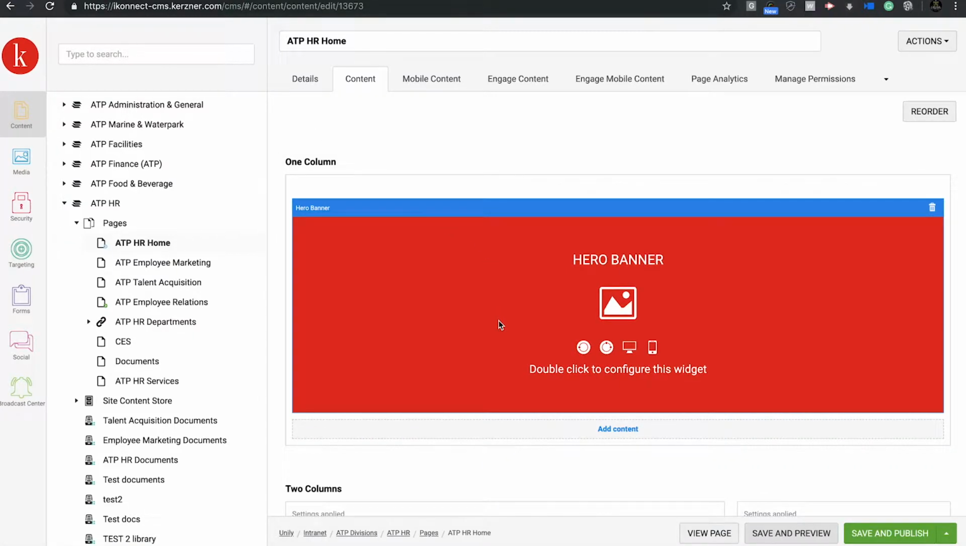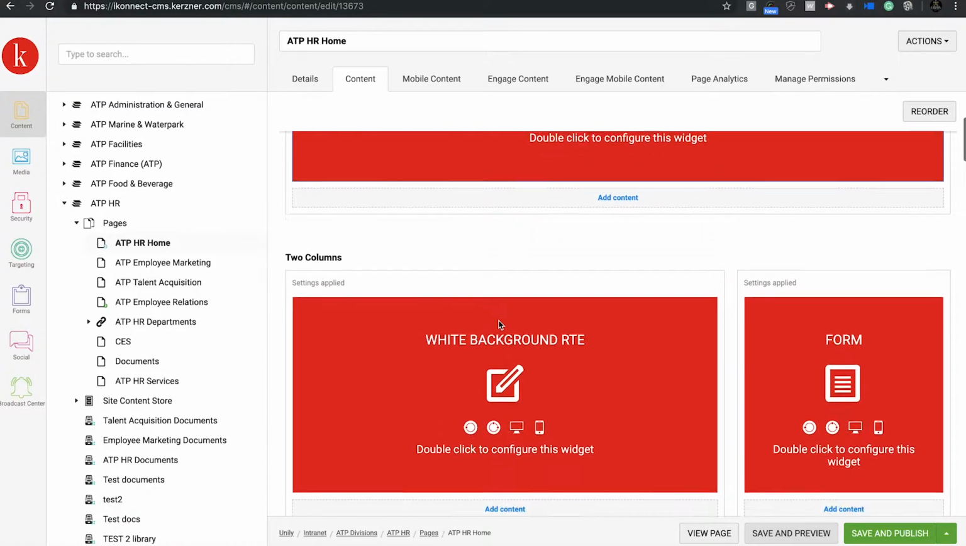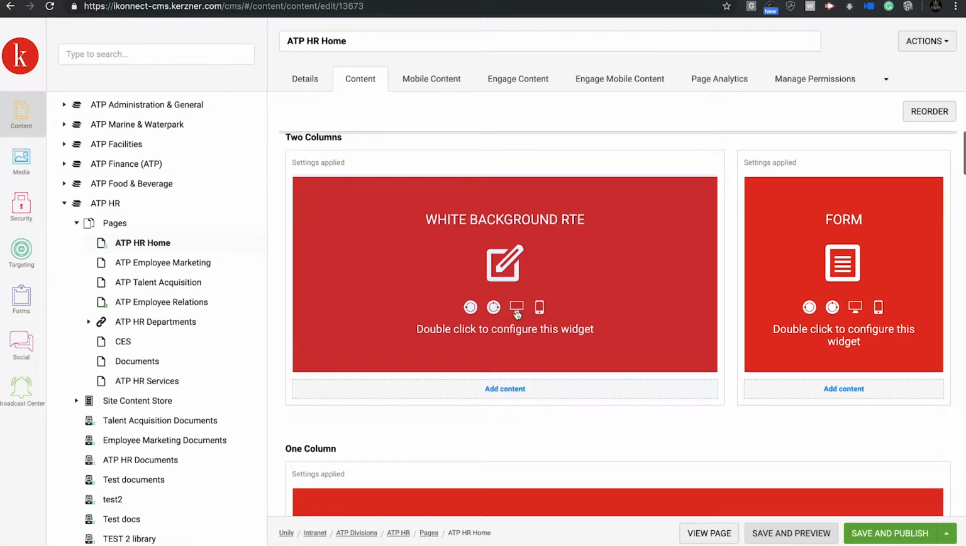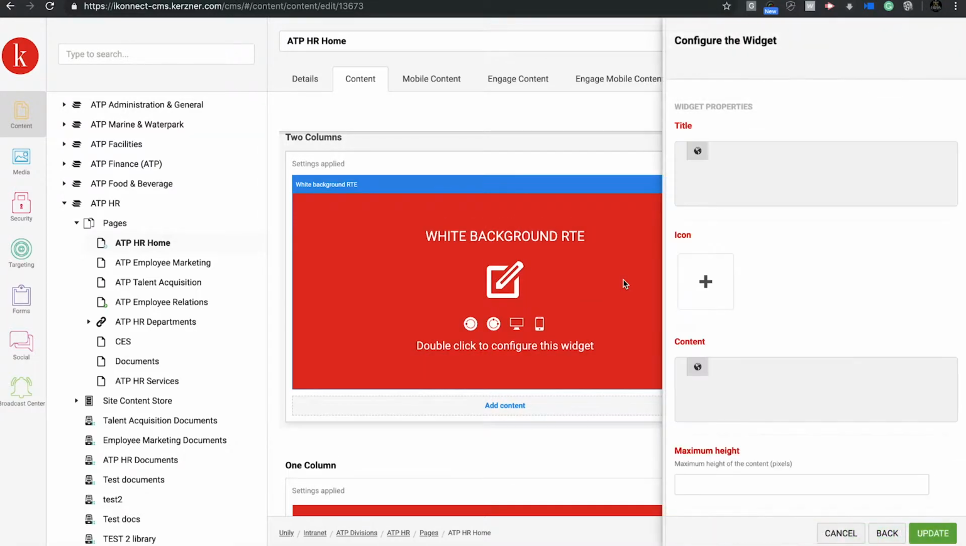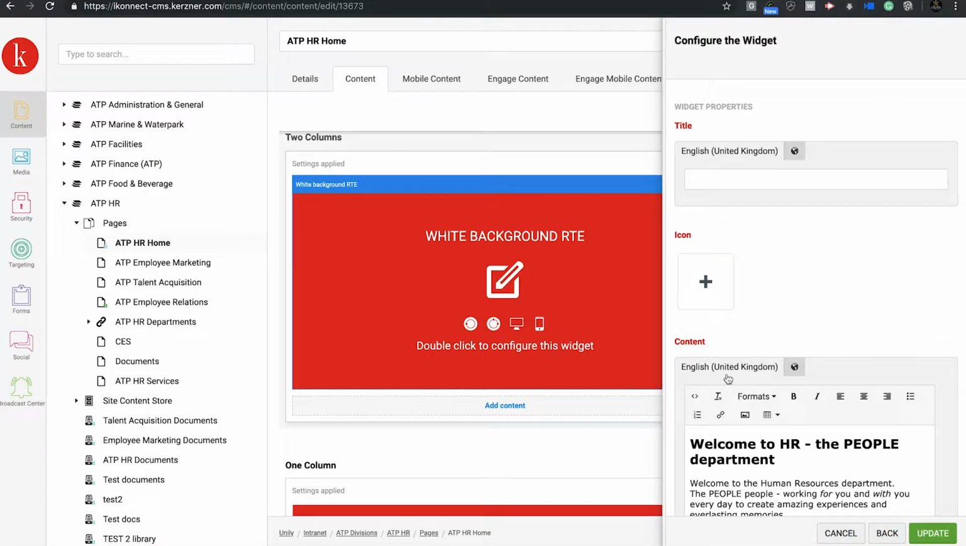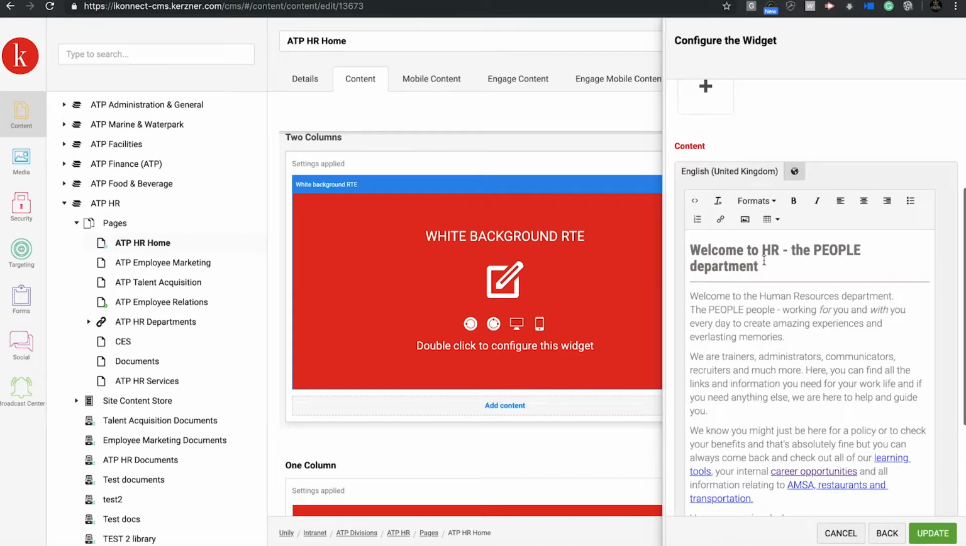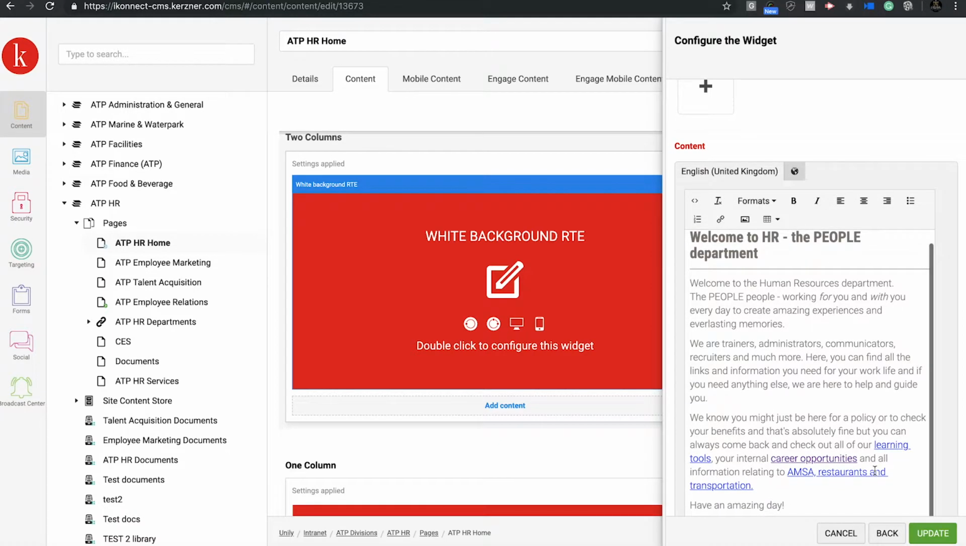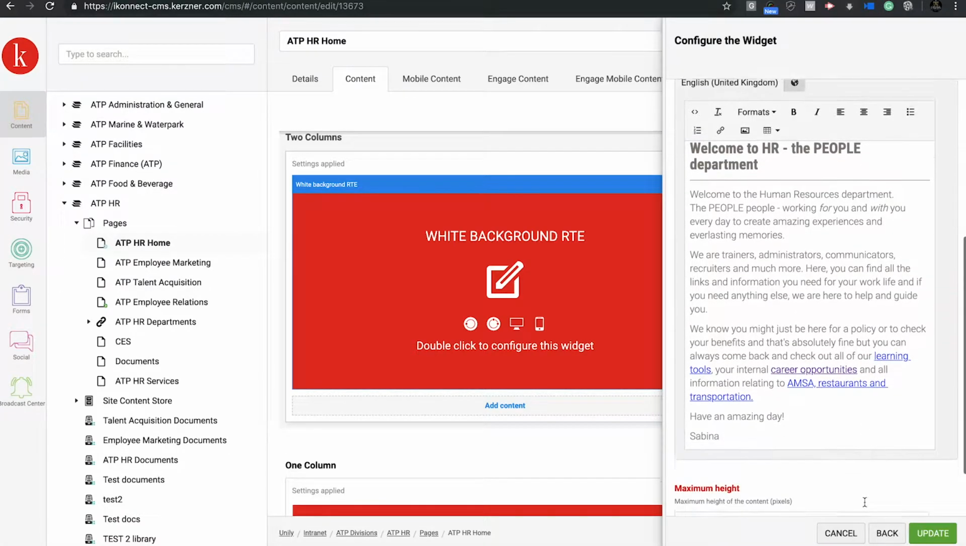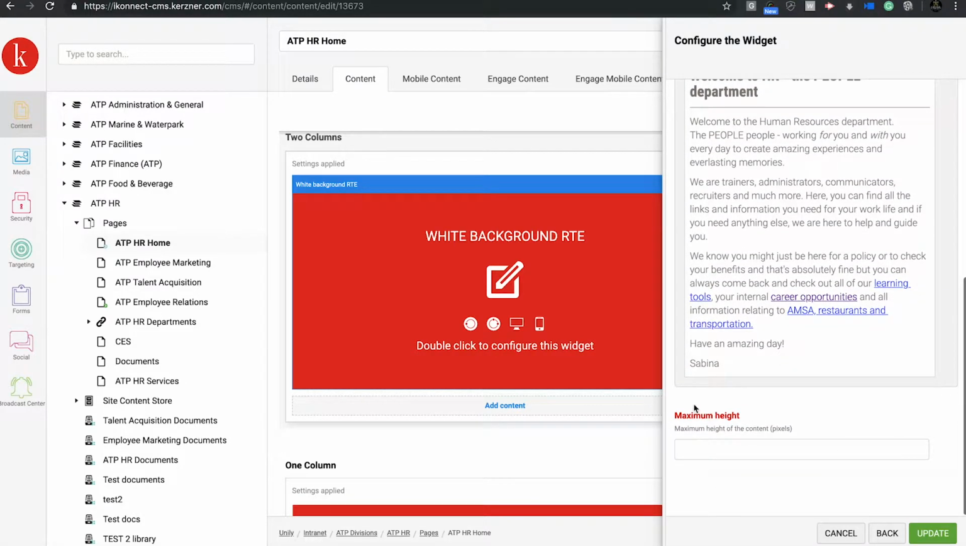Your next most common widget allows you to put text onto your page. This is really simple to use and works the same way as any other text editor. So let's take a look. Double-click the widget like we did before. From here, you can add a title, choose an icon, and edit your text. You can even add headers, images, links, and tables. Don't worry about the maximum height. The widget will adjust itself with how much text you enter.